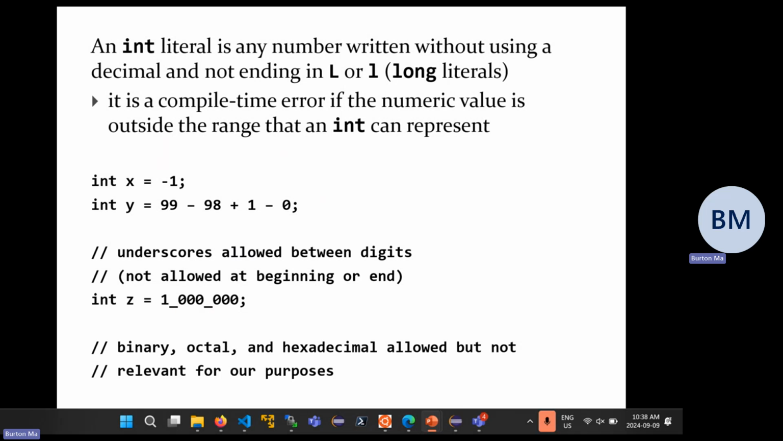Java has other kinds of literals that are also ints. If you know what binary, octal, or hexadecimal are, there are ways to write these down. If you don't know what these are, don't worry about it. No one's going to ask you about it here. If you're interested in what these are, just search for them. You'll very quickly find out how to write these types of values in Java.